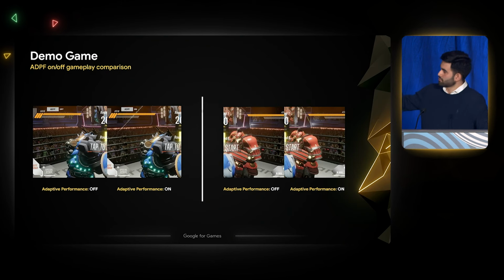Again, if you notice the shoulders of the robots, the floor, the ropes, and the audience, it's quite unnoticeable when scaled down gradually, but it has a significant impact on performance. For that, let's have a look at some data now.